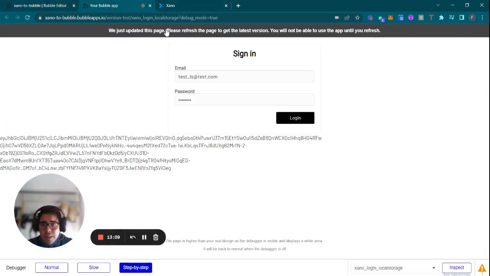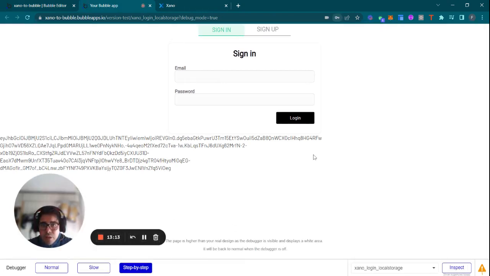I'm going to refresh the page, and I'm going to keep the step-by-step flow activated. So now when this workflow event triggers, we will see what's going on. Let's wait for a second here.